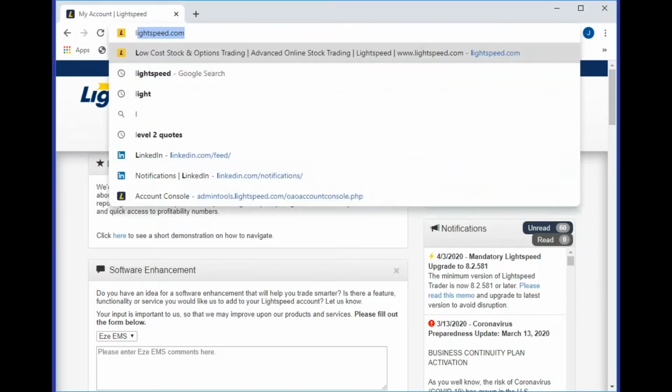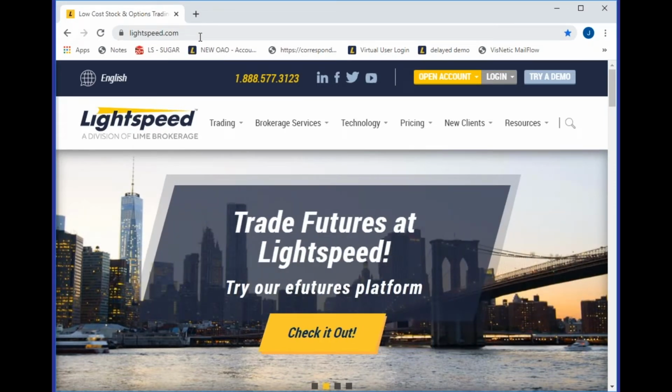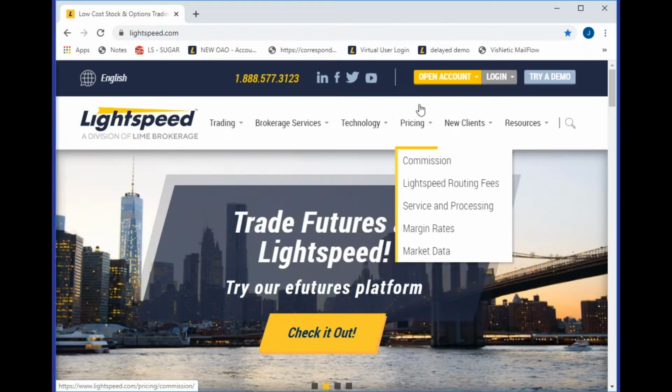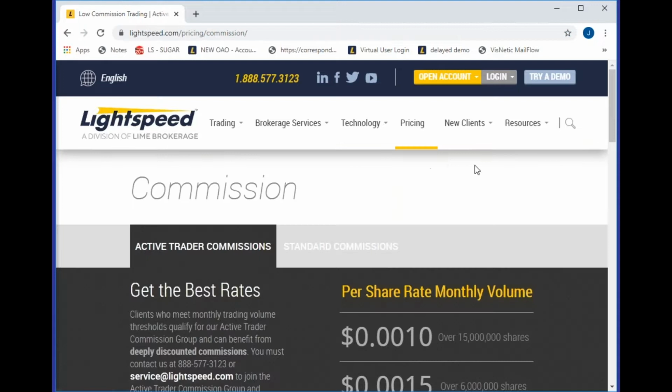All right, so I'm just going to pull up the Lightspeed website really quick, and then we'll get into the actual platform. I'm going to log into the Lightspeed Trader platform and show you all of the shorting and marginable features available on the platform. So this is just our main page. If you go to pricing, commission, here you can see our commission rates for stocks. It starts at 0.0045 per share, and the rate goes down based on activity. So the more active you are, the more shares you execute per month, the cheaper your commission will be.